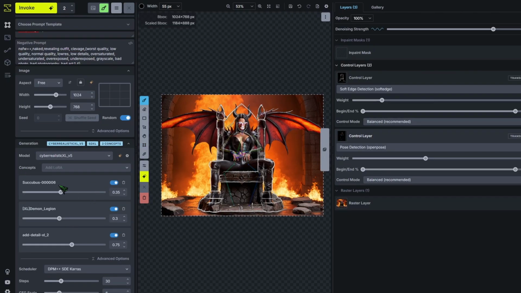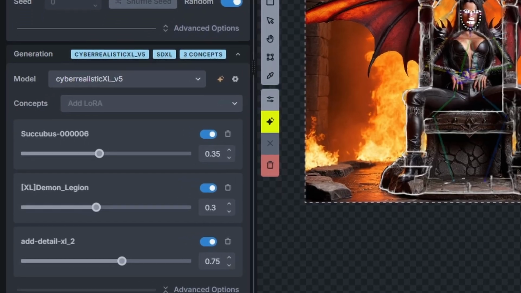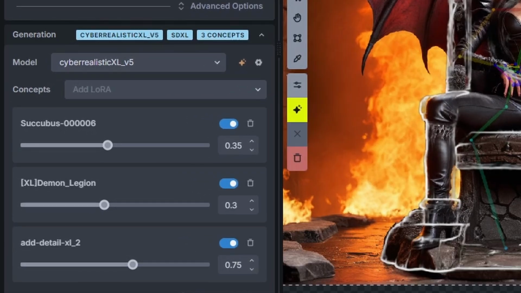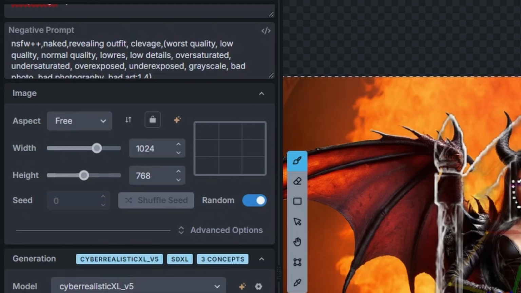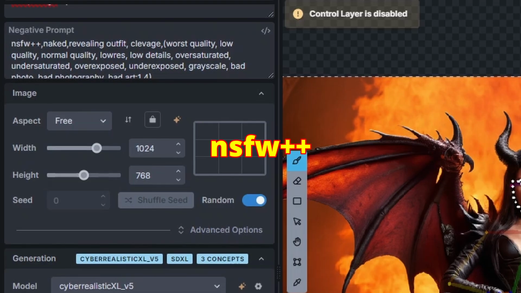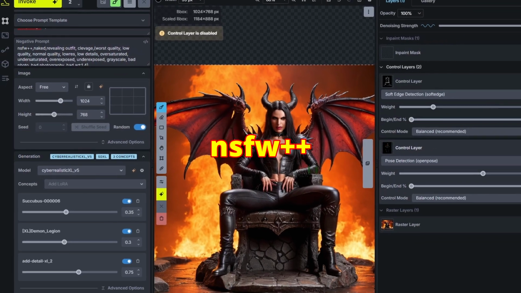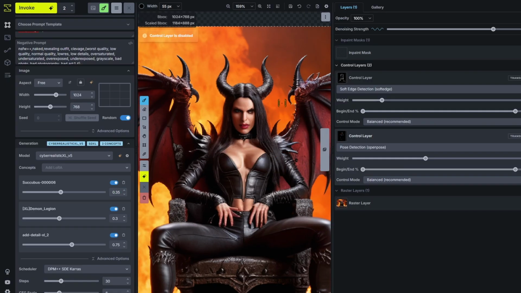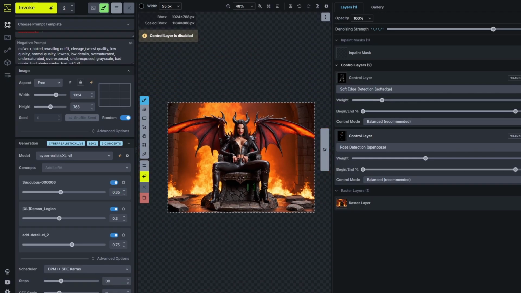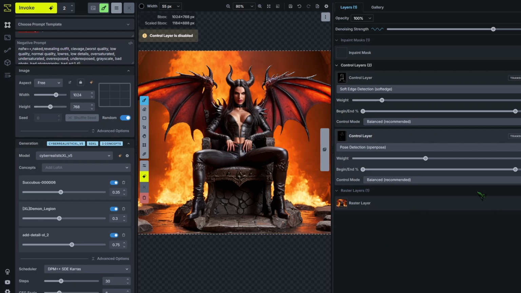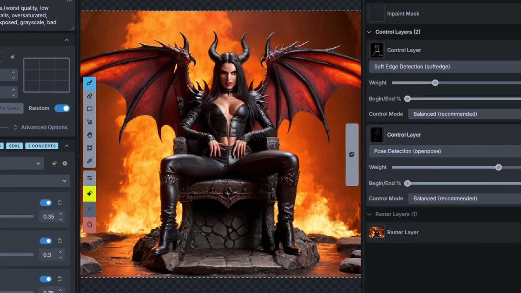I had to do some renderings off screen because I kept getting not safe for work images. What I did was decrease the Demon Legion LoRA further and also edit the prompt a little bit, give more importance to the not safe for work negative prompt, and yeah, that worked out. So now our succubus has a really nice wingspan. Don't worry, we are going to fix her face in a moment, but that's not important for now.